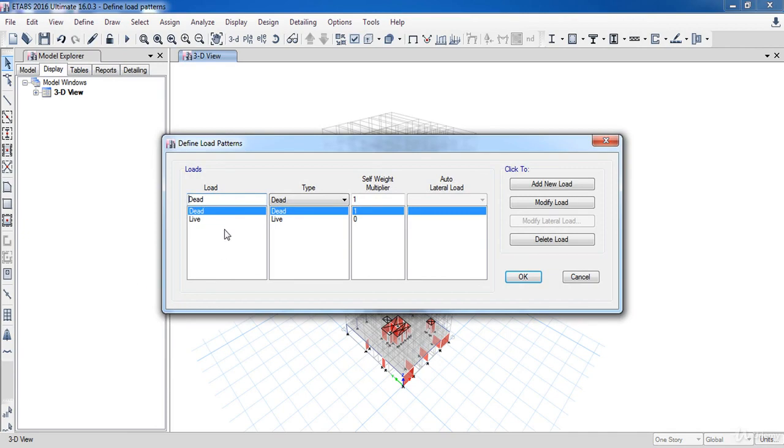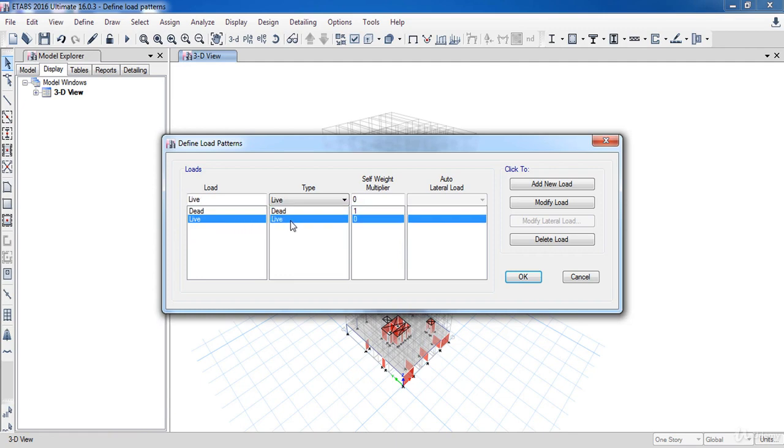So, here in this form, you can define any load pattern you want. And here, as you can see, two load cases are automatically defined. The first one is the self-weight of the building. So, the self-weight multiplier is taken by 1. And the second load is the live load, and its type is live.